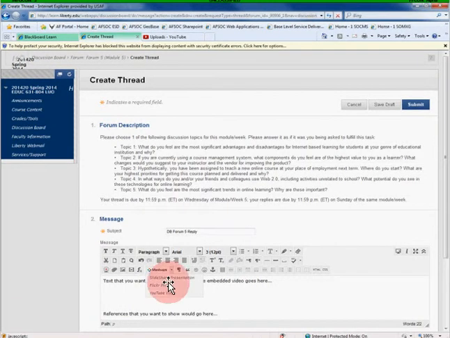Next, you're going to click on the drop-down menu entitled Mashups. A mashup is simply a web application that combines multiple services into a single application. You can see that it says Mashups right there. In this case, combining a YouTube video with a Blackboard discussion board reply.